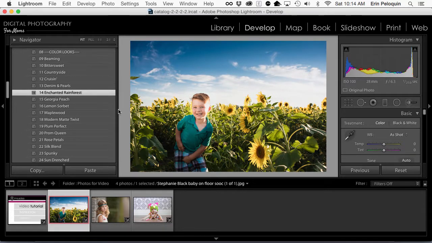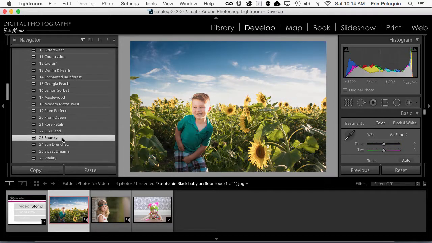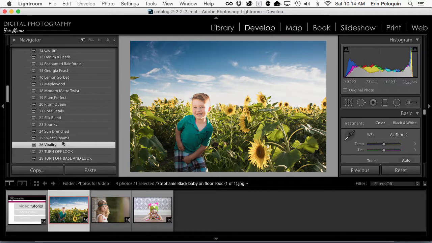Really plays up the greens and blues nicely. Rose petals makes it a little softer and pinker. Spunky is great also, and again really is nice with the greens and the yellows. And then finally Vitality is one that I like for this image. Vitality darkens the edges a bit more than some of them. So you can see that this image really only needed about 3 clicks to get any number of good looks.